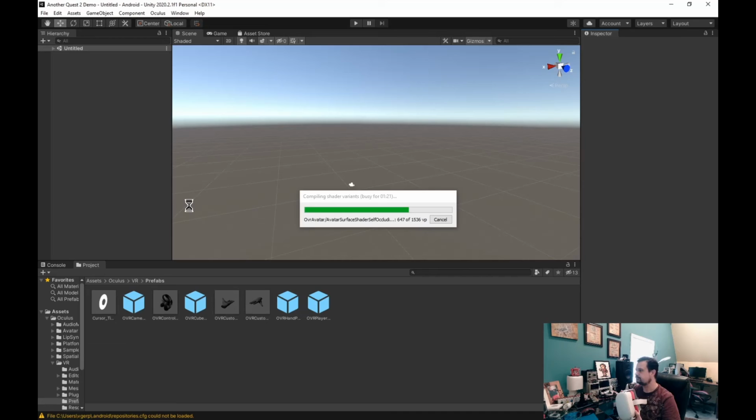Okay, so we're compiling shaders right now. We're halfway through this process. 780 something out of 1,500-ish things being compiled. Yeah, not bad, not bad.